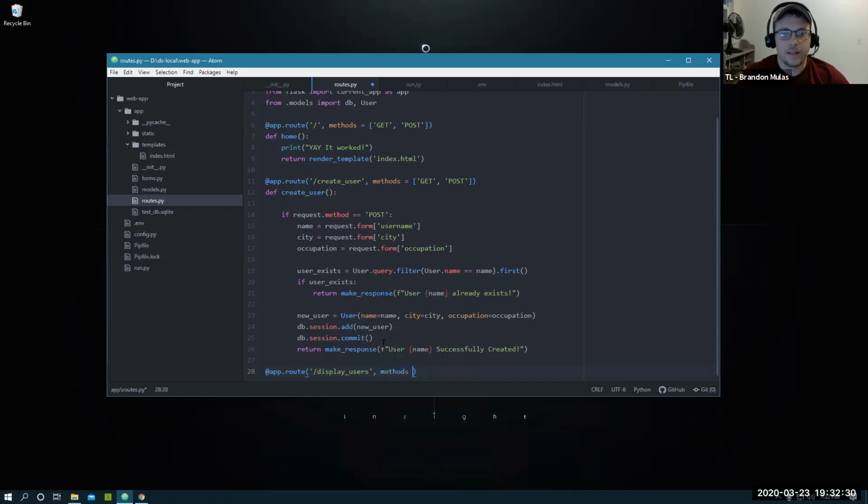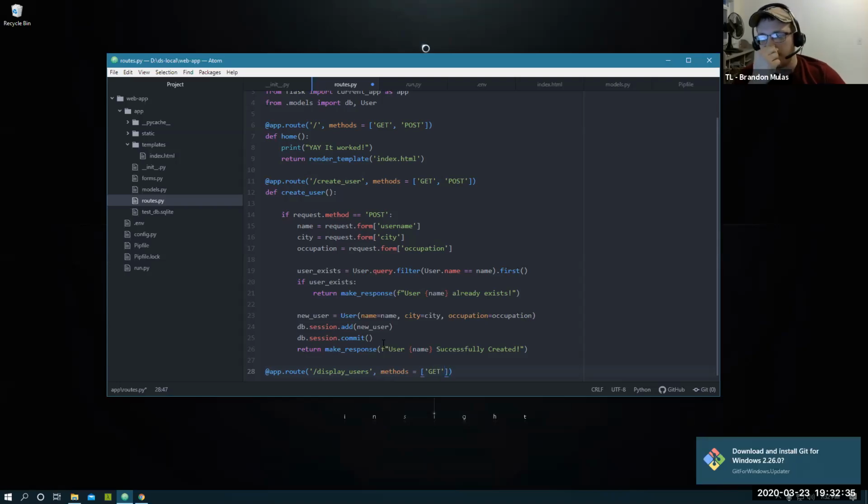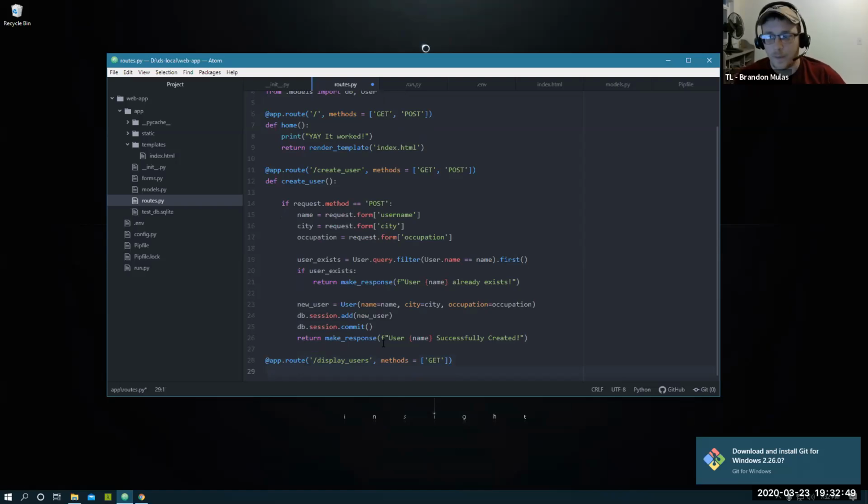Again, same thing. Now this time, I'm only going to accept the get method for this. No one should be posting anything to this endpoint, right? There's not any forms that are going to lead here, so therefore post is not a valid method on this route. That means if someone tries to attack you by posting information here, it's not going to work. It'll return a 500 internal server error.